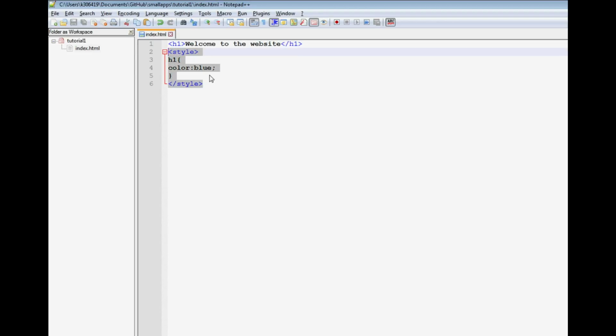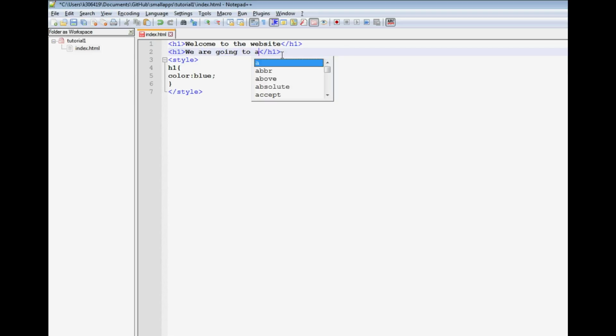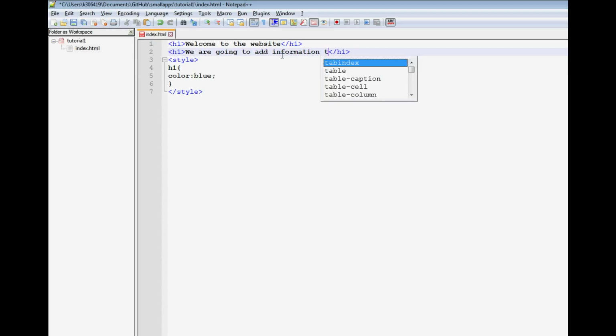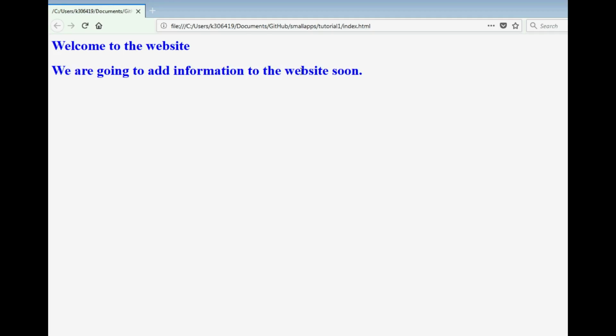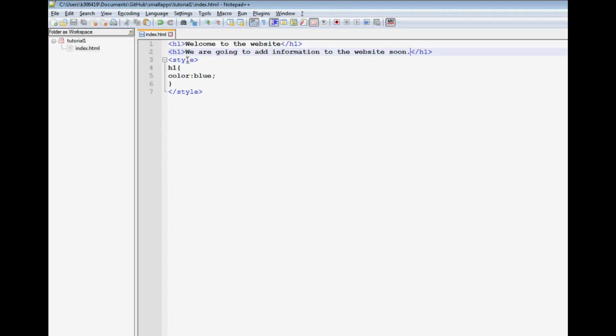So I can write CSS like this, and there are different rules you can put. There are many selectors, different ways to select. So let's say I have another h1 tag, and it will say we are going to add information to the website soon, and hit save and come refresh. It also looks blue. Why? Because the selector is selecting both of them.